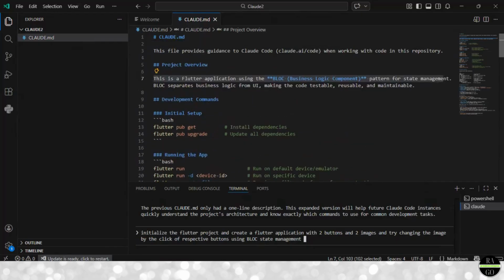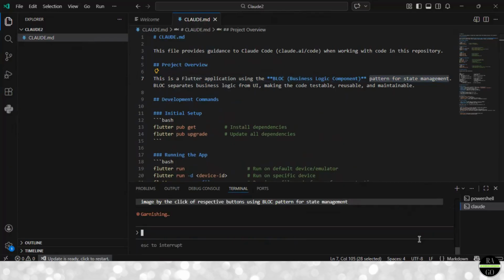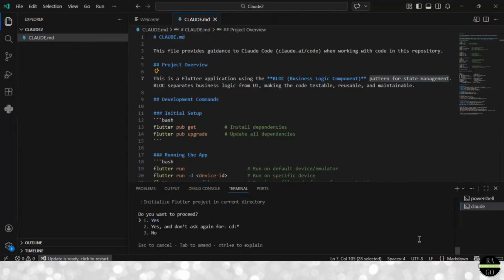let's copy what Claude has given us. Yeah, pattern for state management. Okay, state management, using the BLoC pattern for state management. Oh, sorry, pasted text. Sorry, I should have typed it in the first place. Pattern for state management. All right. So, initialize the Flutter project in the current directory. Yes.